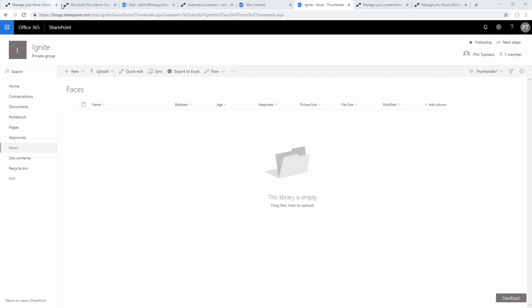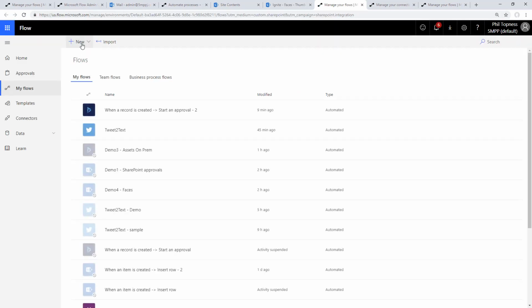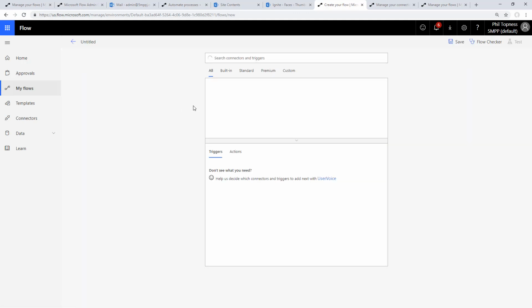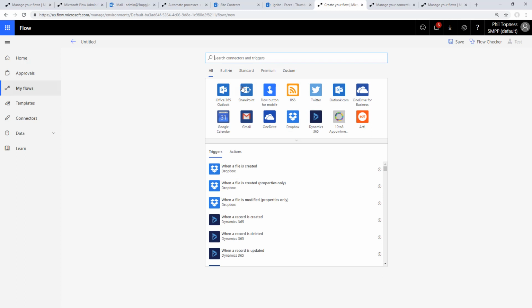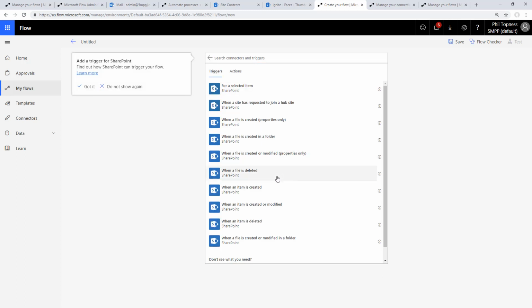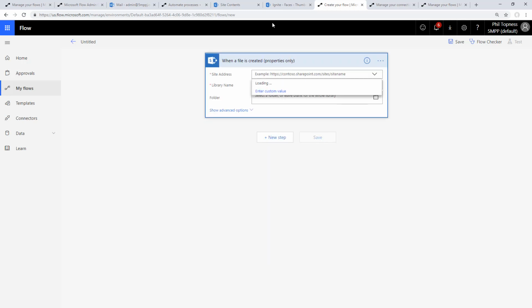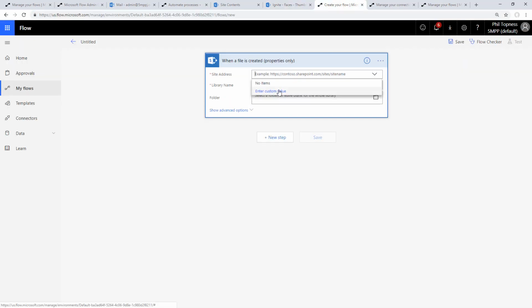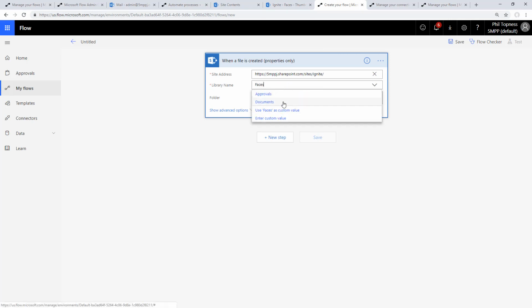To do that, let's go back here to Flow and create a new flow, from blank. Let's start by looking for SharePoint triggers, so let's filter by SharePoint. What we're going to look for is when a file is created. So we'll put in our SharePoint site, Ignite, and the library name is Faces. Then we're not going to select a specific folder. We'll just do anything that's in the folder.